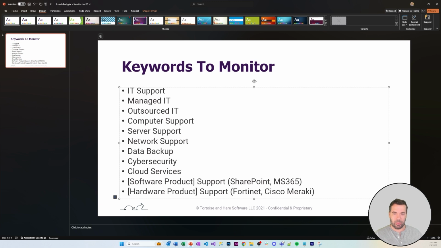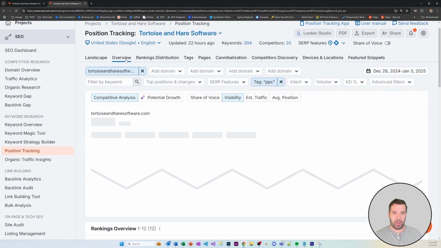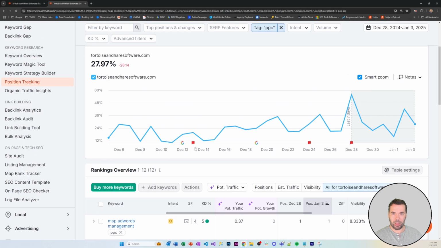There's also hardware product support, such as Fortinet products or Cisco Meraki support or Sophos support, Sophos consultant, things like that. So you need to build a list of keywords for your MSP from an SEO standpoint that are important to you, and then load those into SEMrush, and those are going to help you get that visibility and that competitive information. And then from there you can look at your competitors' websites and see what pages they're actually ranking for, and understand how you can improve your content and where you can improve your content.